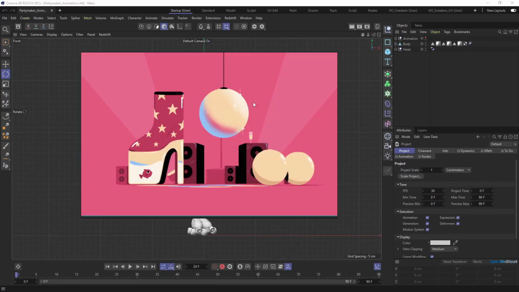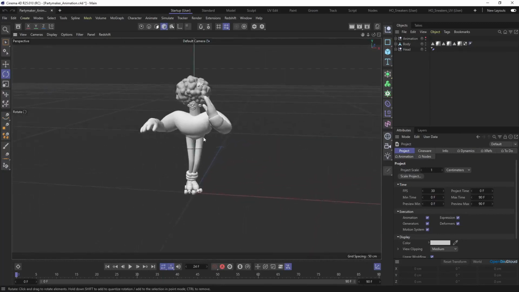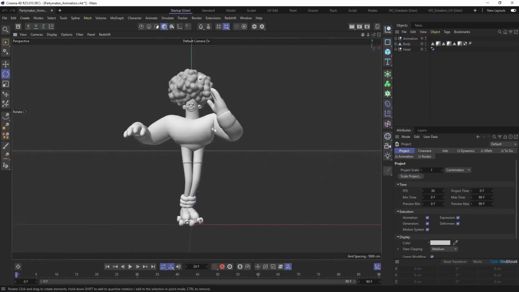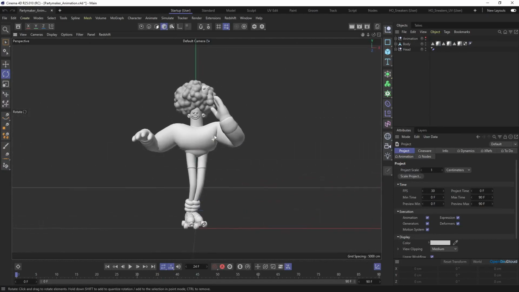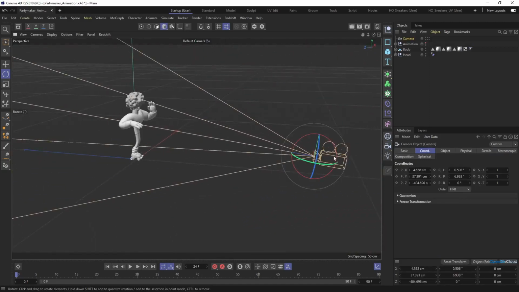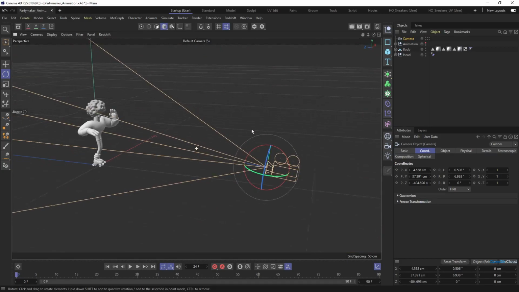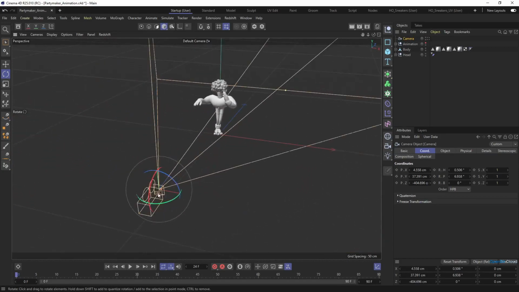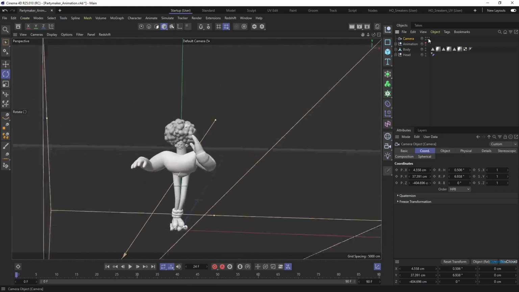Let's assemble the composition from all the objects we've already modeled. We're going to have a static camera, so let's set up the view first. And let's create the camera. As you can see, the camera object appeared, and it appeared in the place where you were looking at the character. If you want to turn on the camera view, click on that square.